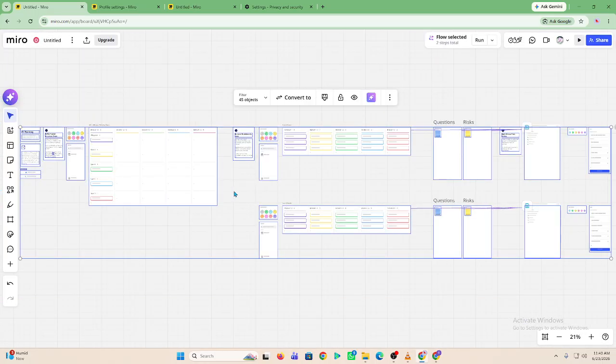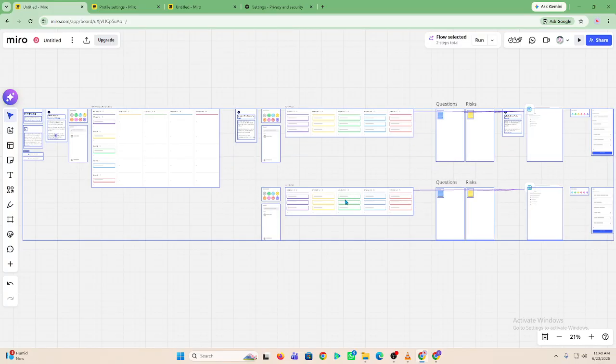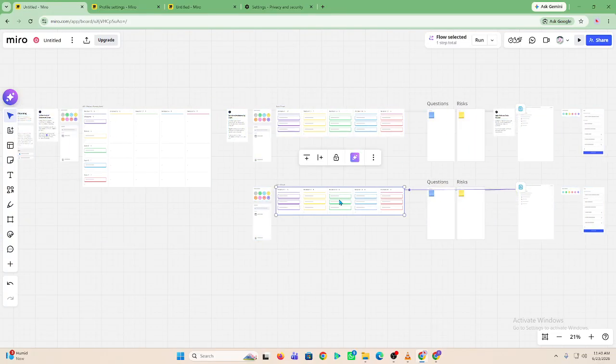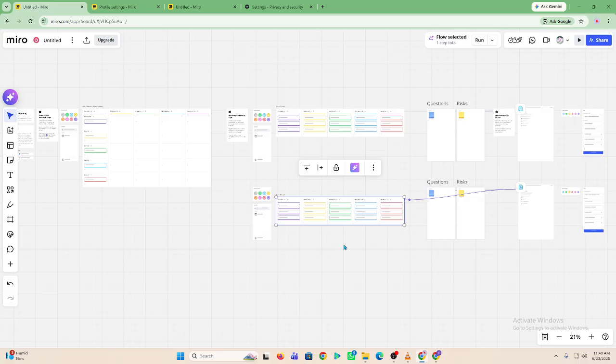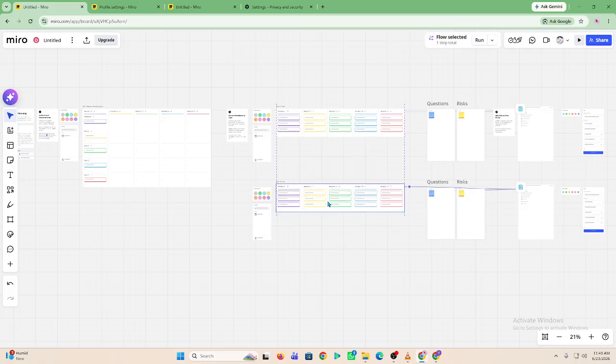Remote teams can work together live, add sticky notes, update tasks, and brainstorm ideas at the same time. Use templates like Kanban boards, roadmaps, and mind maps to organize remote work more efficiently.